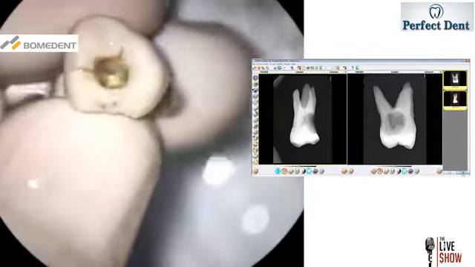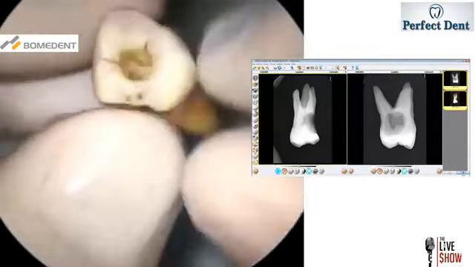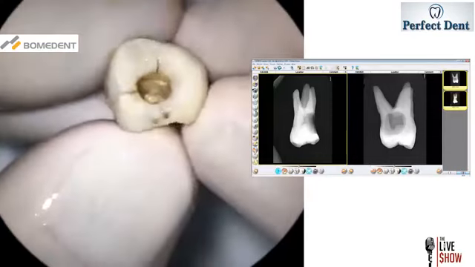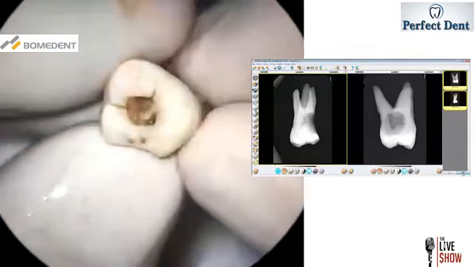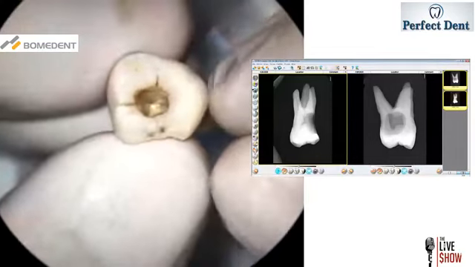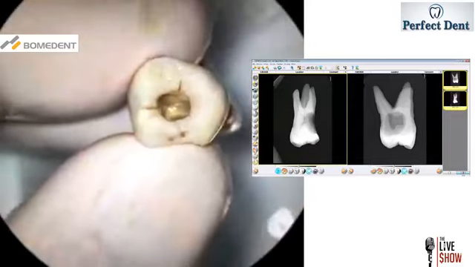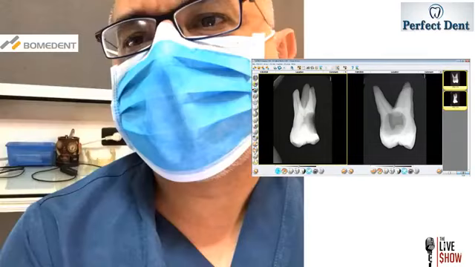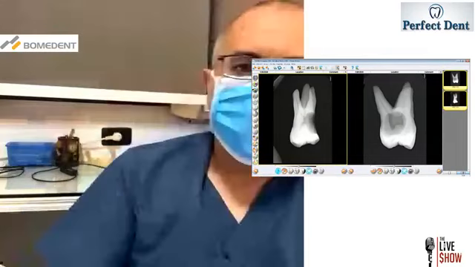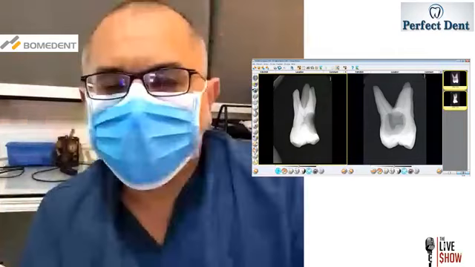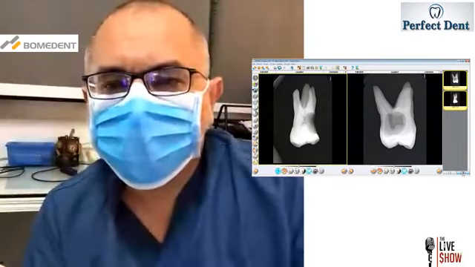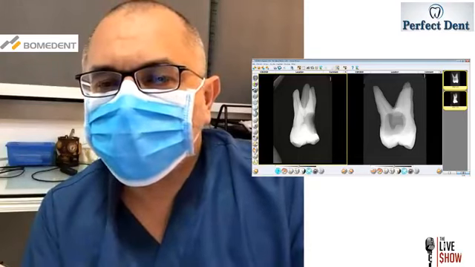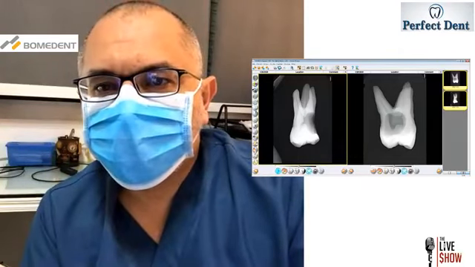Okay, so I finished my access cavity. I finished refining my access cavity. I've located my orifices. Now, it's very important. You can see from the X-rays, this is a 3-canaled upper molar. There is no second molar. I took a mesiodistal view and a buccolingual view, and it's very obvious that it's only a 3-canaled molar.